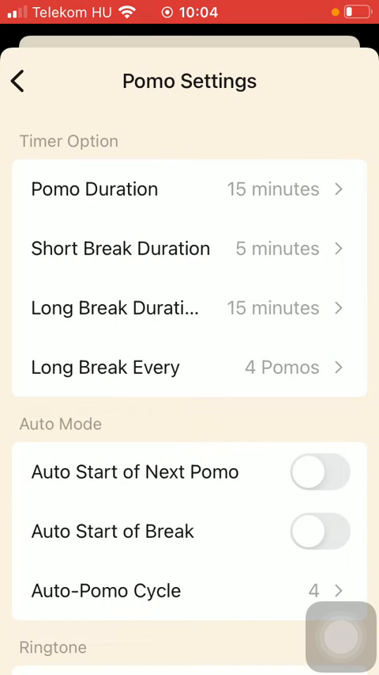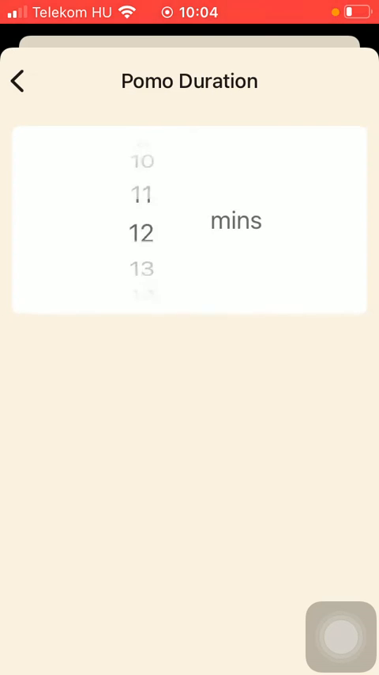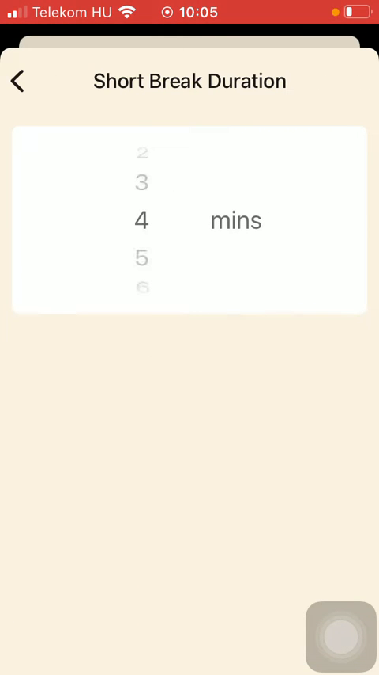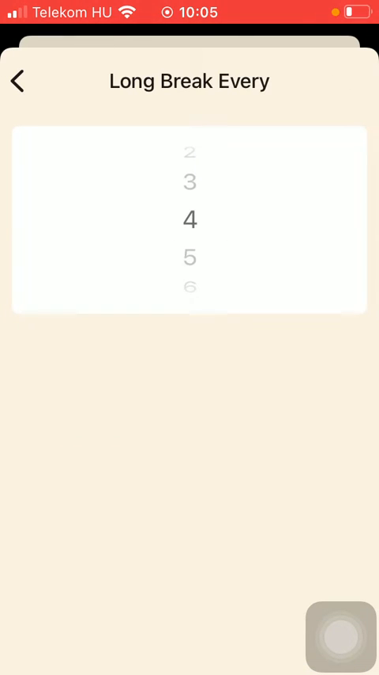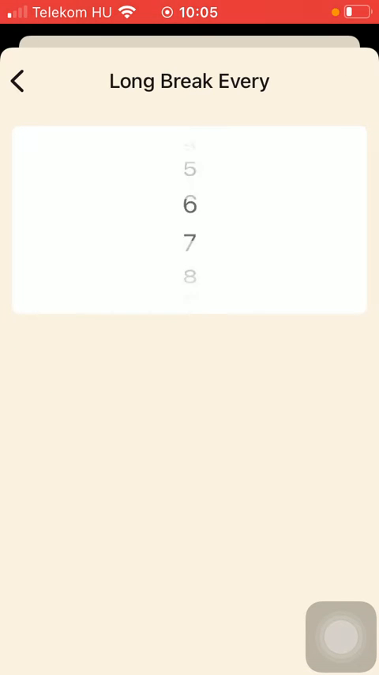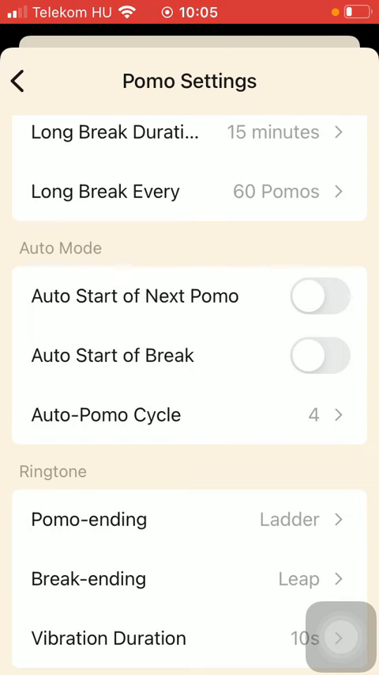Here you should select the timer options such as the Pomo duration ranging from 5 minutes to 180 minutes. You can select the short break duration, long break duration, and long break every. So like every 1 pomos or 60 pomos.